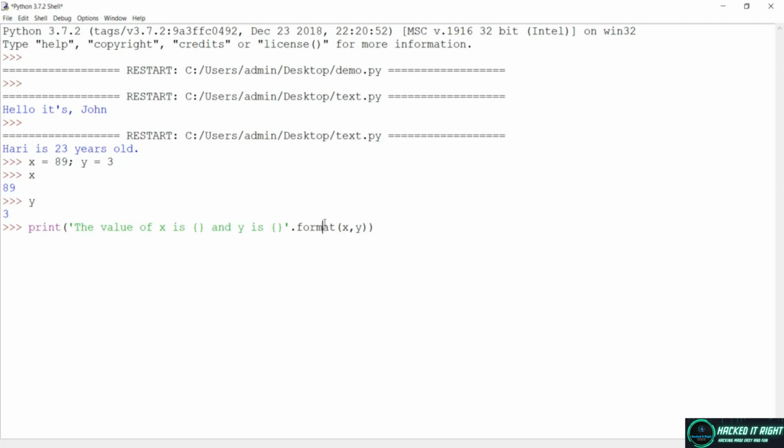So we have to make use of this format method. This format method is called upon this string. Whenever you are calling a method of that class, which is this string, you put this dot or a period to call upon that string. So if I hit enter over here, then you will see the value of x is 89 and y is 3, which is the value we just assigned over here. So we can do the same with this format method.